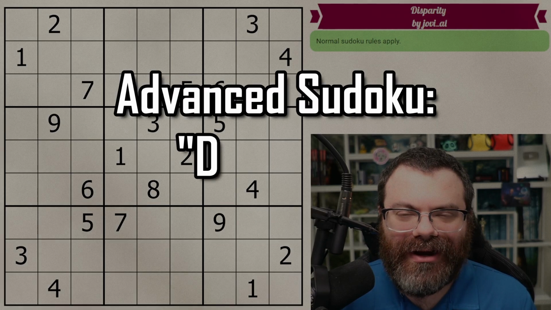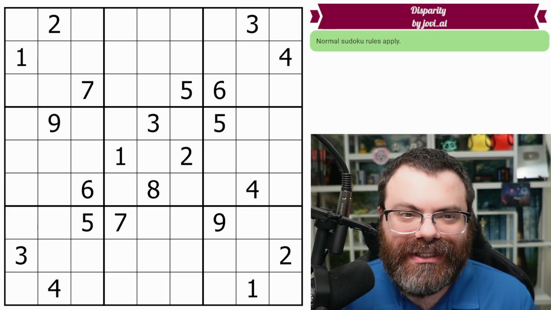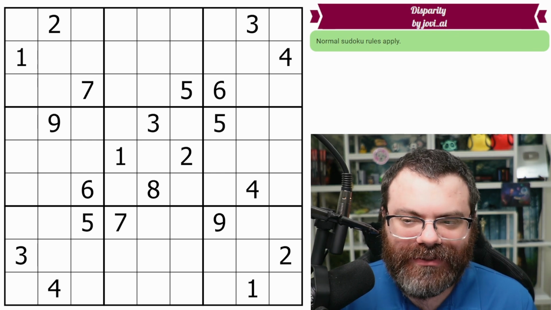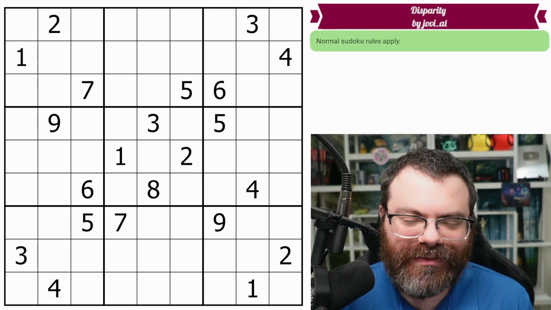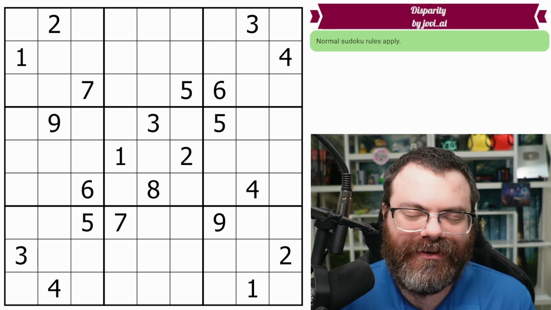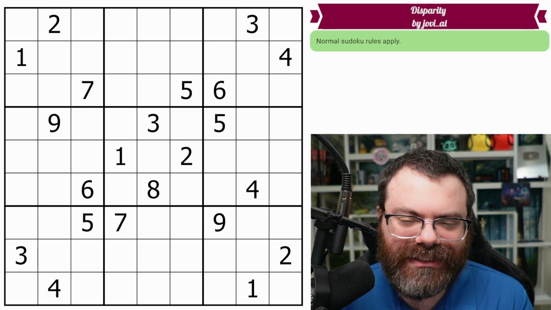Hello, let's continue our advanced Sudoku series with Disparity by Jovial. So this is puzzle number 10 of chapter 4, and it is actually the last puzzle of chapter 4 of the Sudokult Gospel document. There are more chapters, so there will be more videos from that. You can check the description if you want to look at the document yourself.